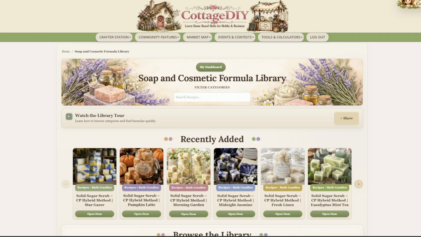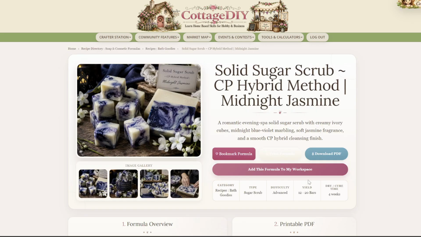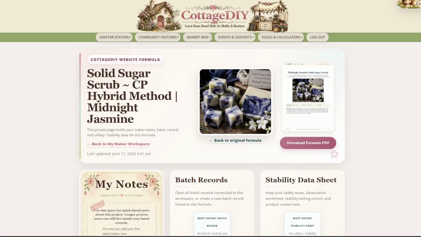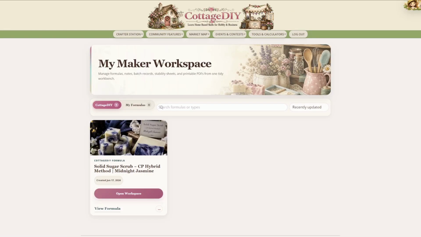To import a formula from the library, you just open any library formula, and on every single page you will see a button that says "Add this formula to my workspace." This immediately creates a workspace formula page, which we'll visit in a minute, but for now you can see that this instantly pops up into your main workspace area. Now, if you want to create your own formula, you can import any solid soap, liquid soap, dual lye cream soap, or any of the cosmetic products from your saved formulas once you've created one in the calculators.